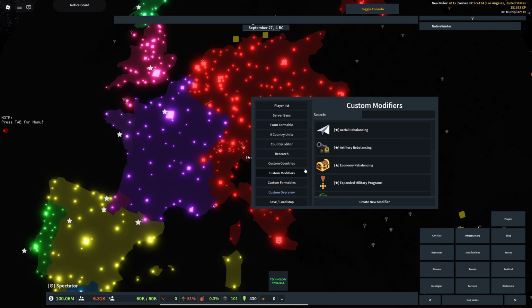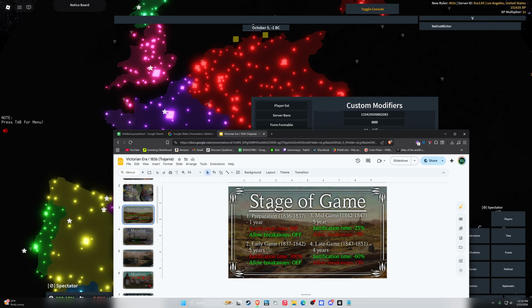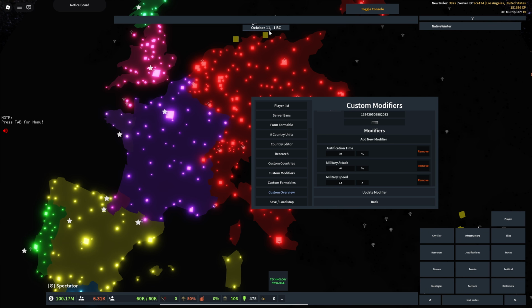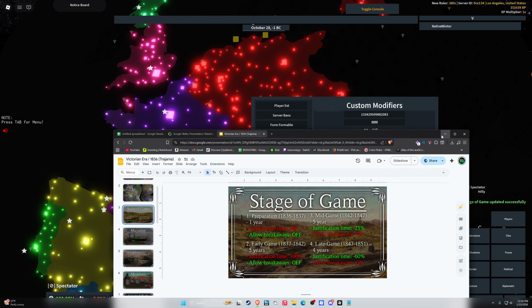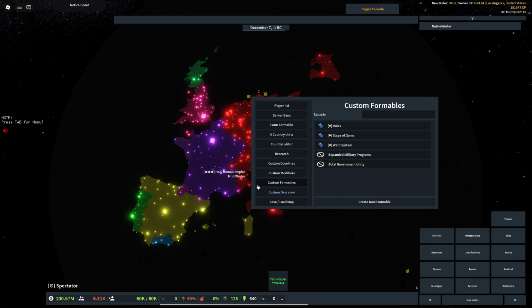Players will be playing if you're using the stage of the game modifier. We're in the preparation stage right now. Justification time is infinite. Nobody can attack each other. Let's say next month is the early game. Or let's say October 20th is the early game. What I would do from this point is set this to 300% and then click update modifier. Once it gets to the next stage of the game, boom. Now let's say next month is the mid game, which is -25. Update, boom, easy. Now you are ready to become a high quality host.